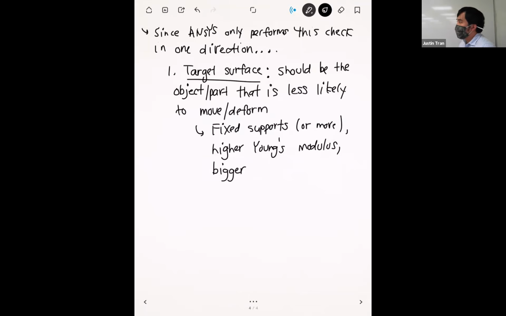And so the third metric that you can look for is just one that's bigger than the other one. Because if both of your objects are about equal in terms of their Young's modulus, and they're equal in terms of the amount of fixed supports, usually the best thing is to choose the bigger one to be the target.